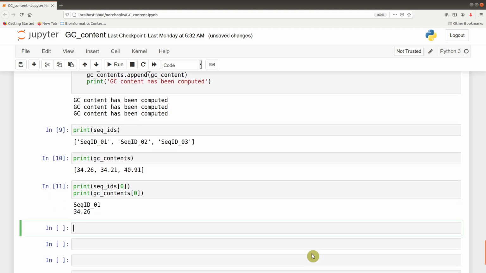So we have them there. There are other advanced ways and better ways of doing the queries, but that will be for another video session. So at least we've confirmed that we have the sequence IDs and their corresponding GC contents calculated.